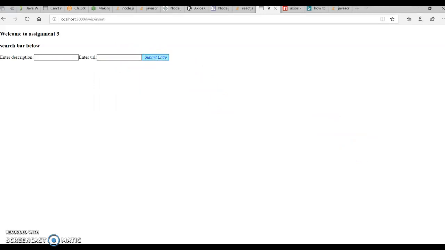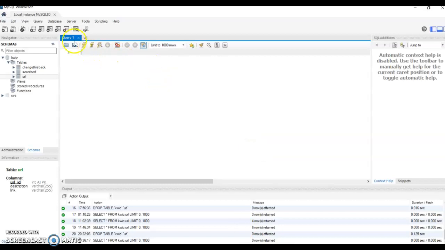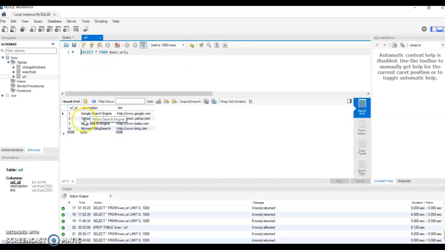We'll do Baidu search engine. And then last we'll do like a Microsoft Bing search engine. Okay, so those should all be submitted in the database. Whenever we check here, we'll run this query to get all. Those are now all inserted within our URL table that was created.